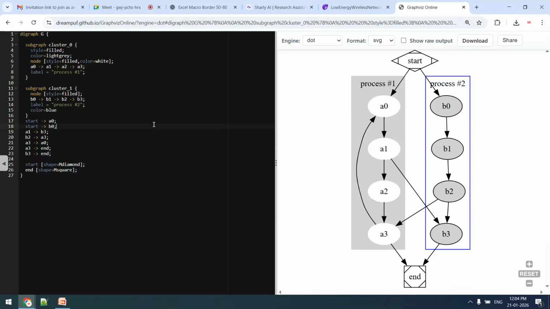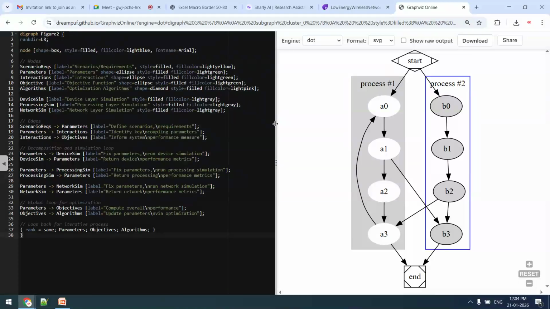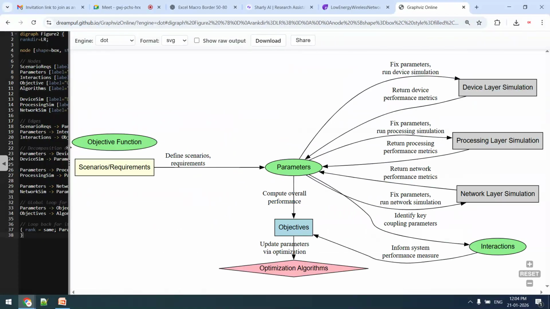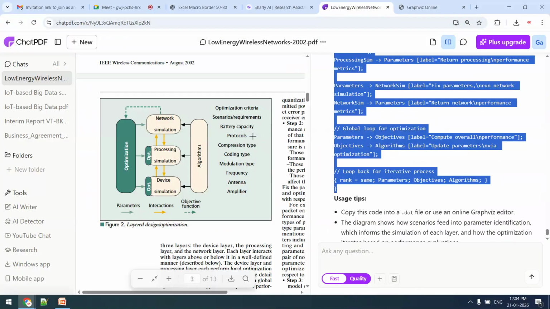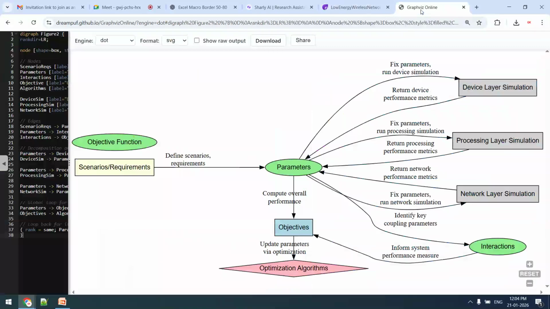This is figure 2 and this is GraphViz online. Whatever code I have copied from ChatPDF, I will paste here. Now you will see this new variant is created. This is the actual image, this is the actual figure. From this actual figure I have recreated this figure.